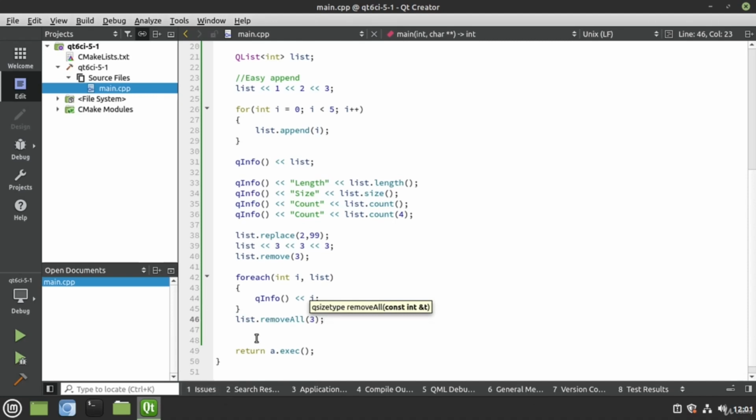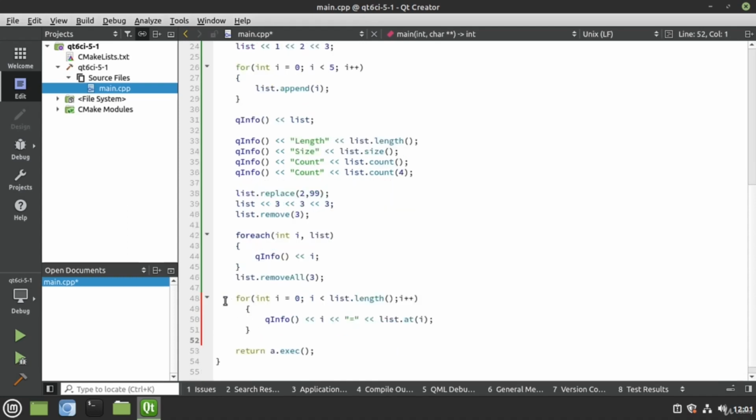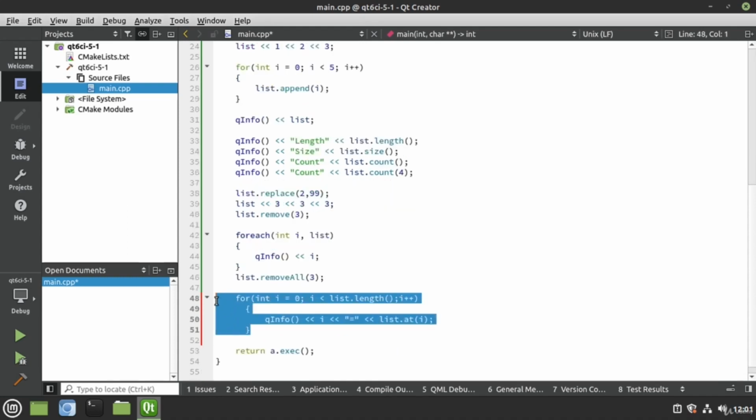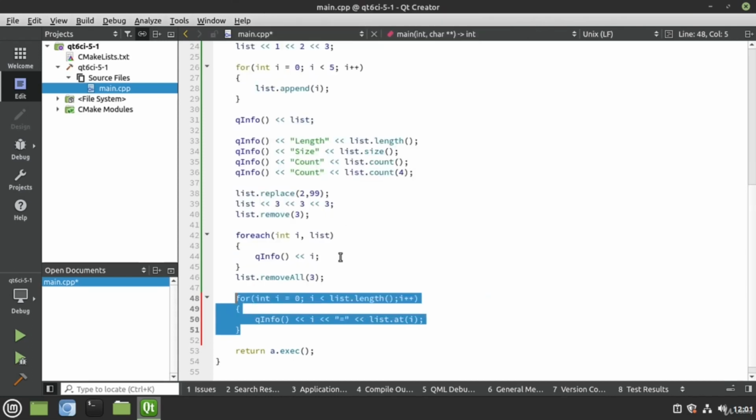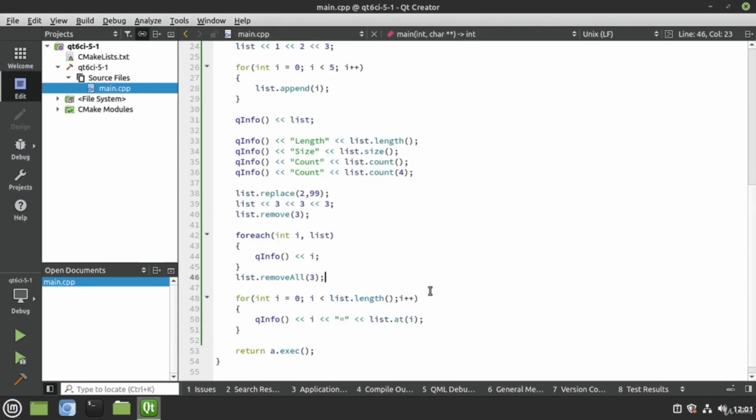Again, a little copy and paste action off the screen. In case you ever have a formatting issue like this, you can simply highlight it, right-click, and choose auto indent selection. Let's go ahead and save, run, and see what that looks like.